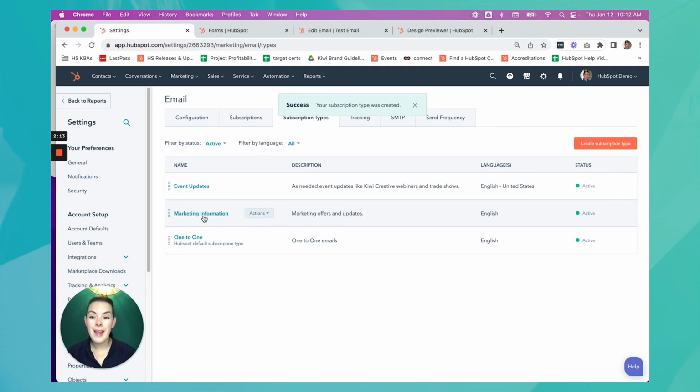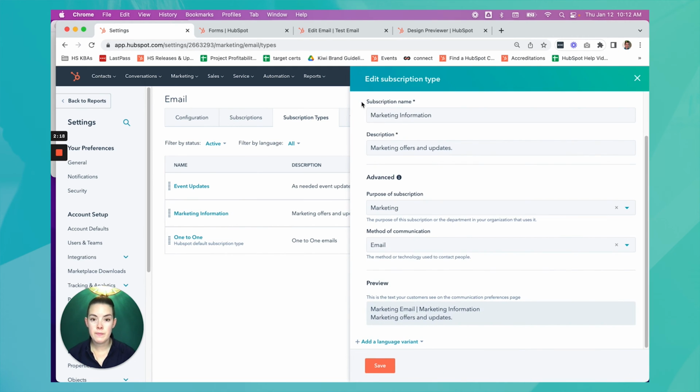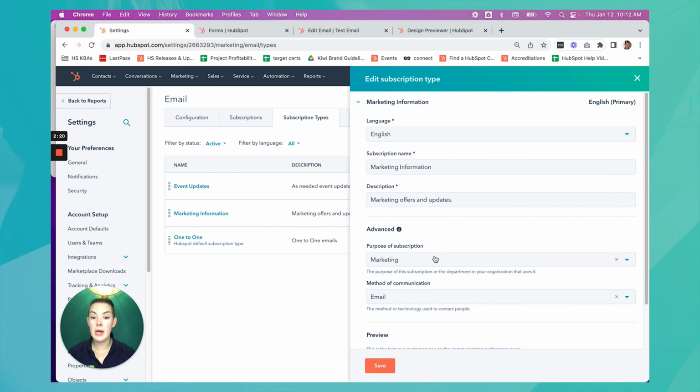I can also edit existing ones. You'll see this is what's out of the box. I can specify, maybe this is that newsletter I was talking about, right?